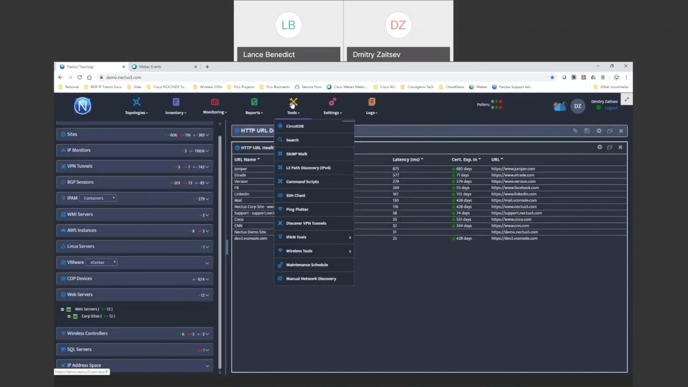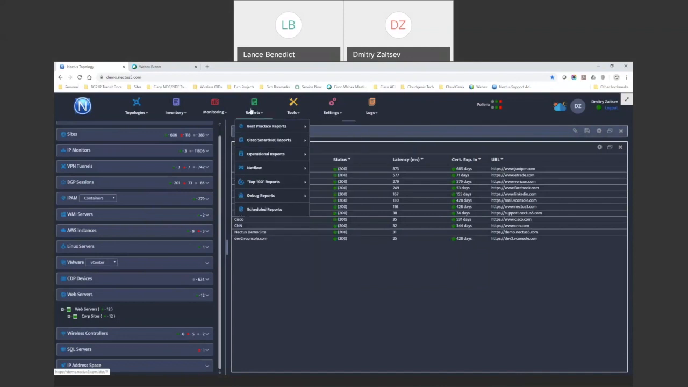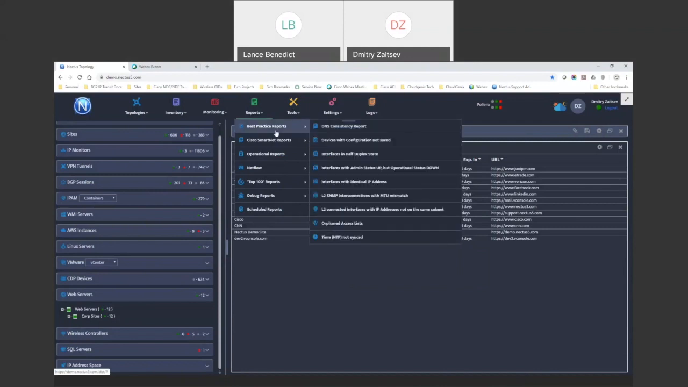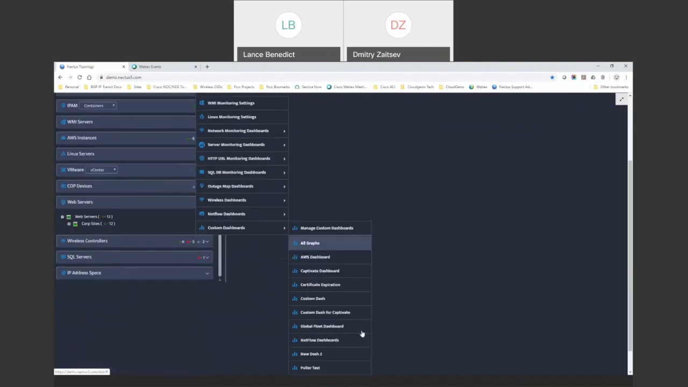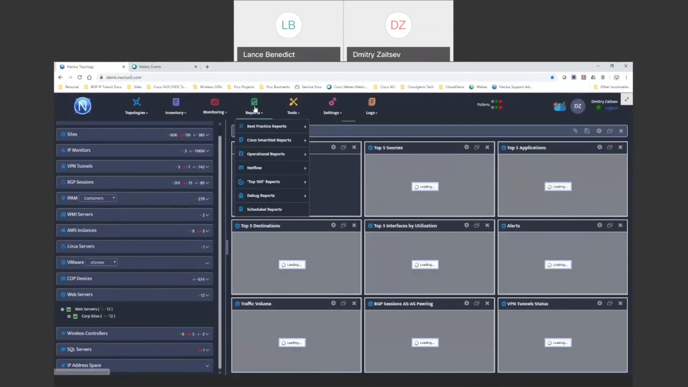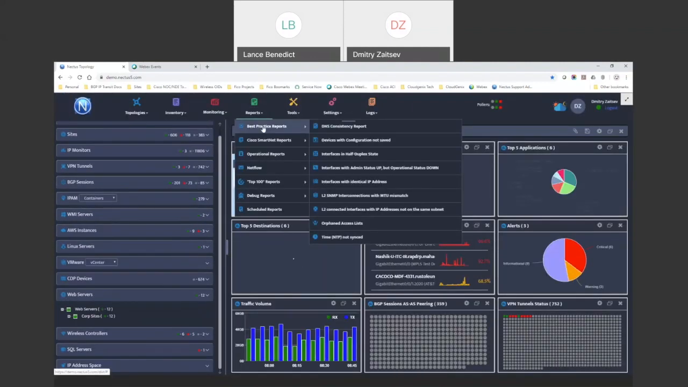Excellent. Okay, reports. All of the information that we collect as part of the monitoring is accessible to you as part of the report functionality. There are hundreds of different reports. Let me open the dashboard. Best practice reports are one of the most important.